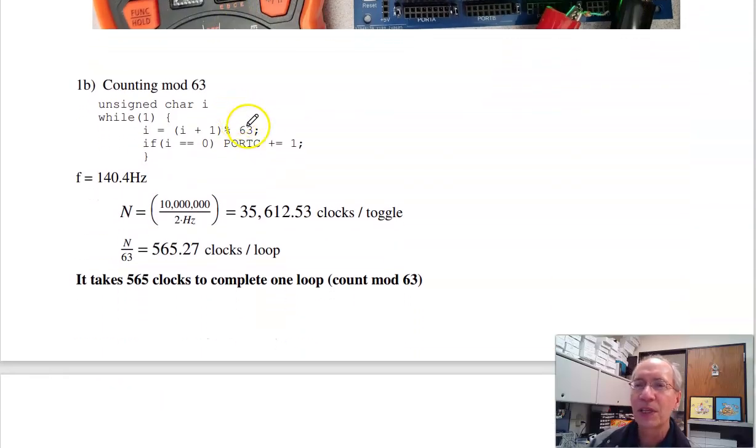If I do the same thing, mod 63, just change that number, it is now 565 clocks. That might seem kind of strange. Why is 64 equal to 16 clocks, but 63 is 565? Well, the difference is 64 is a power of 2.